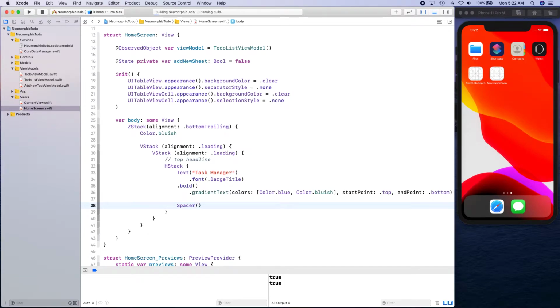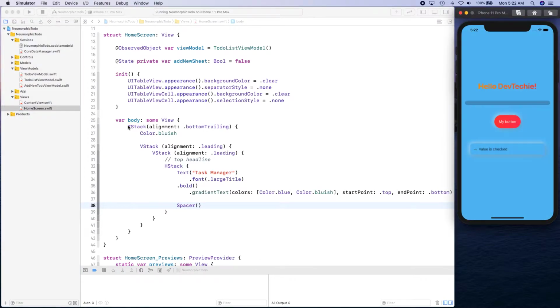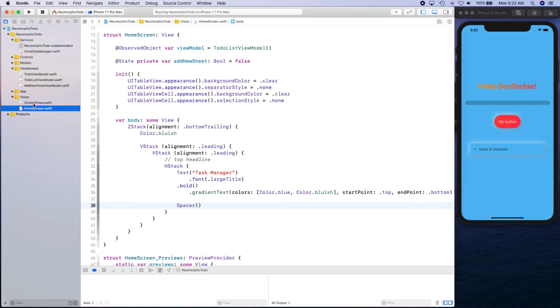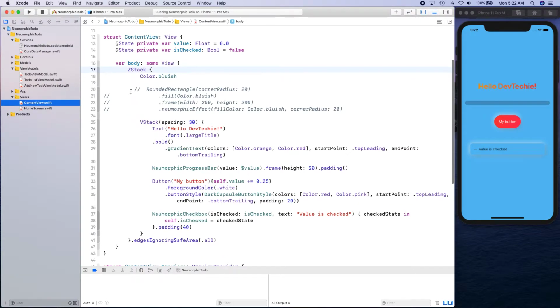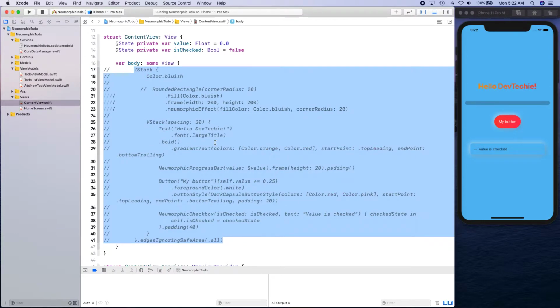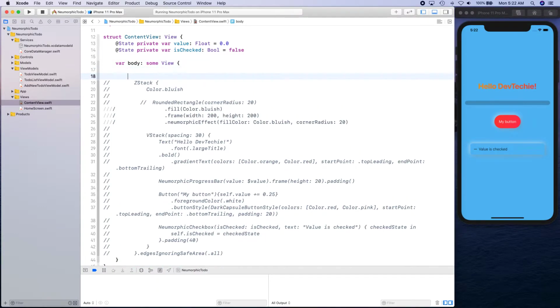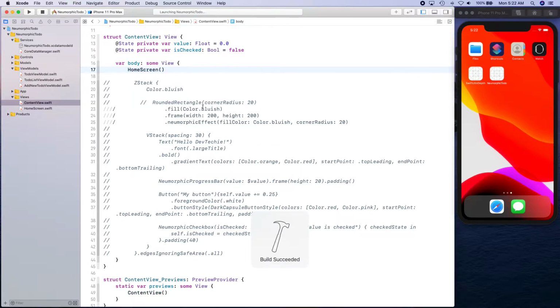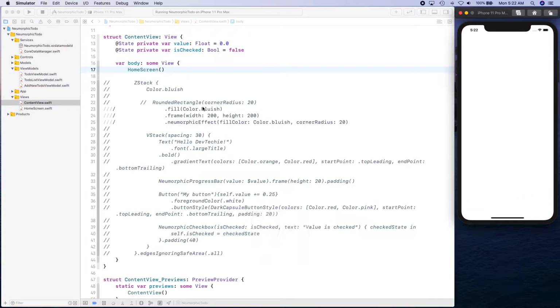And I think we are at a state where we can run this, and it should actually, oh yeah, we should actually go back here. So I'm gonna comment all this, okay, and then I'm gonna just say HomeScreen like so. All right, so if I run this, you're gonna get this right here.